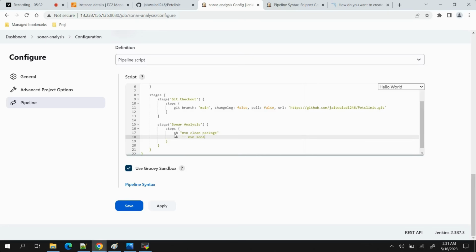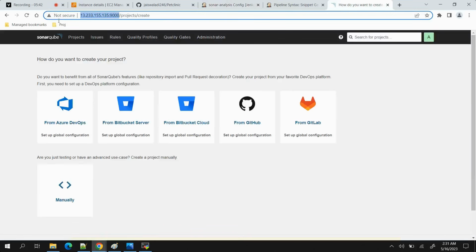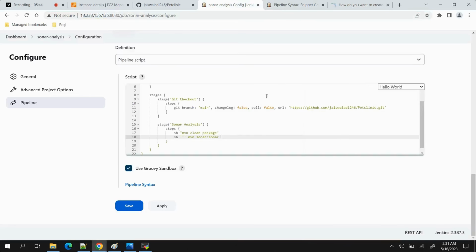For that we have mvn sonar. Then we need to provide the server URL, which is basically the URL of Sonarqube. In our case that will be this one. Let's copy this, and we need to provide it inside an argument of -Dsonar.host.url equal to this one. Also, for authentication we need to provide a token, which we will provide in the format -Dsonar.login equal to.